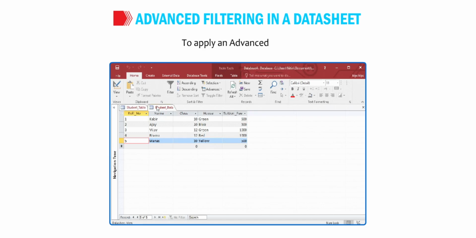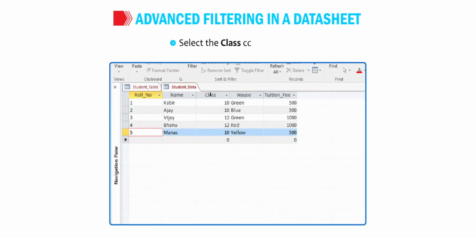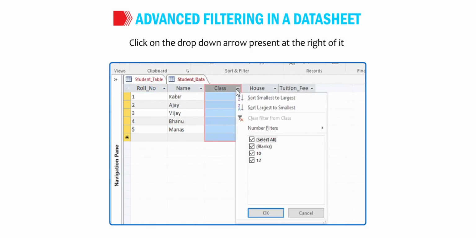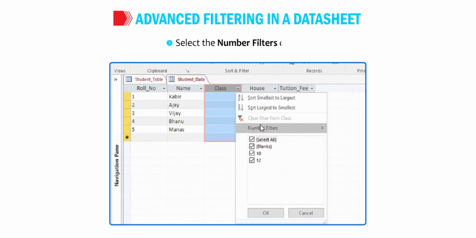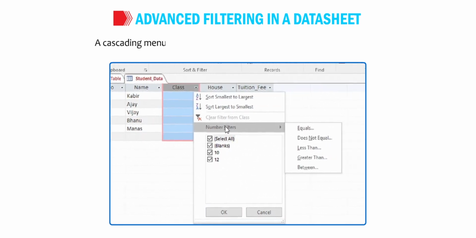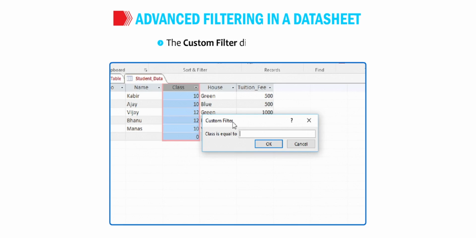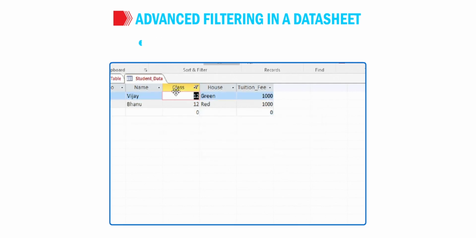To apply an advanced filter, select the class column header. Click on the drop-down arrow present at the right of it. Select the Number Filters option. A cascading menu appears displaying the options as shown in the figure. Select any of the options from the list. Here we are selecting the Equals option. The Custom Filter dialog box appears. Type 12 in the class is equal to text box and click OK. This displays all the records of class 12 students.